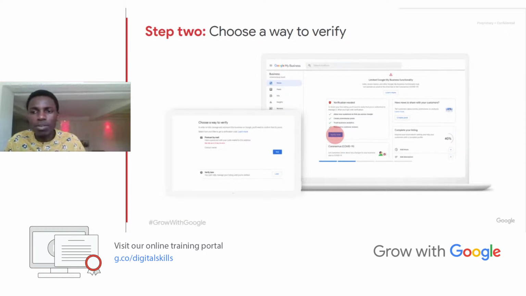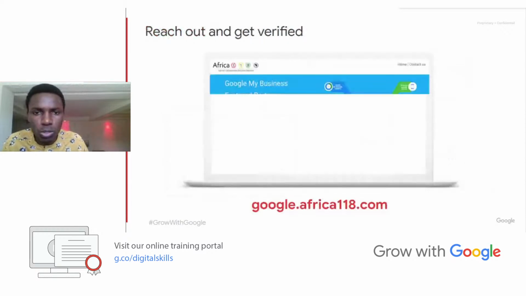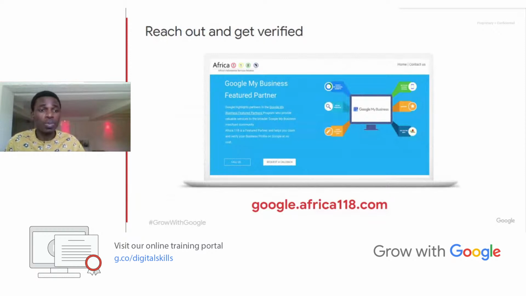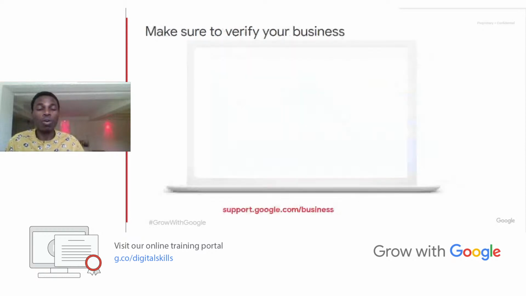And then the second thing, you also want to choose a way to get your account verified. Is it by email, phone, or by Search Console? And the other thing, if you want to reach out and get verified, we have google.africa118.com. So the Africa 118 guys can also assist you with getting verified. So make use of the support that they have to offer your business.